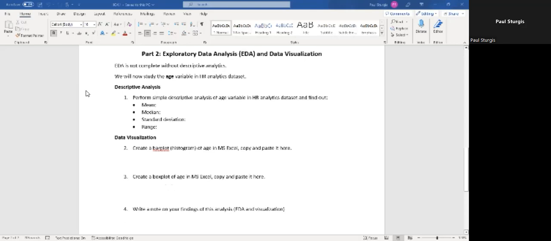Number 2 here, you're going to create a bar plot of age. That's just a chart. Same thing with number 3, a box plot. We'll look at how you do that in Excel. And then finally, write a note on your findings.